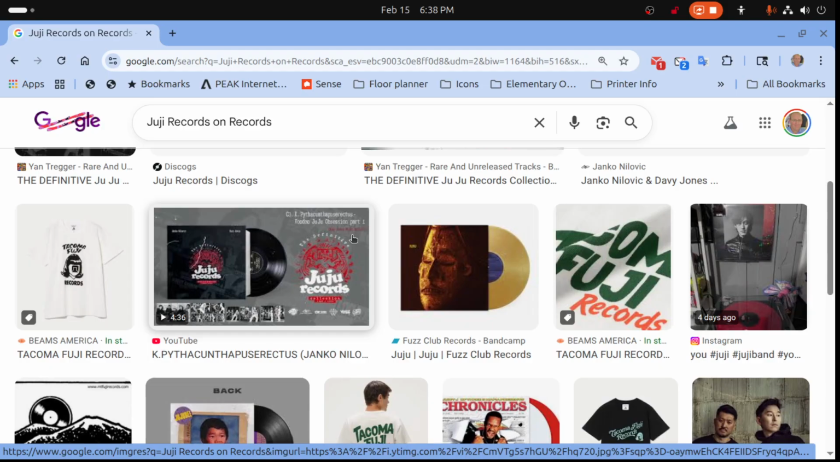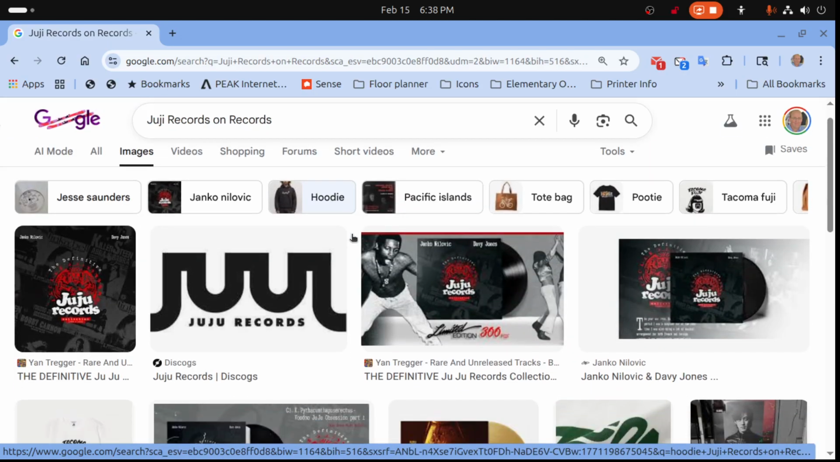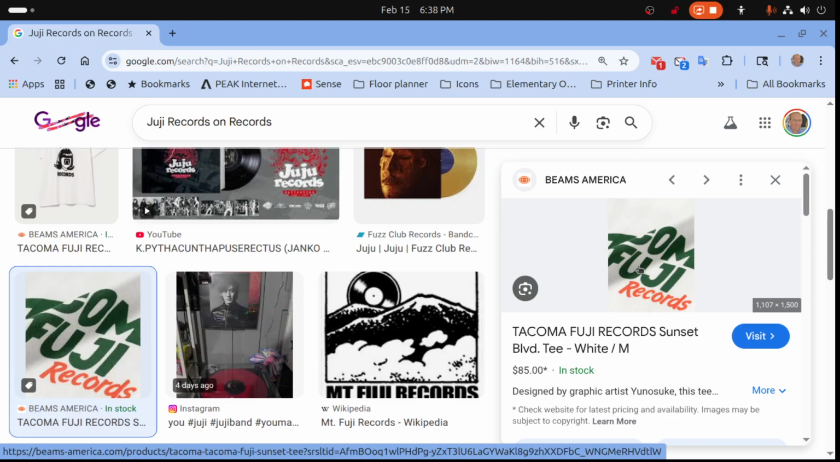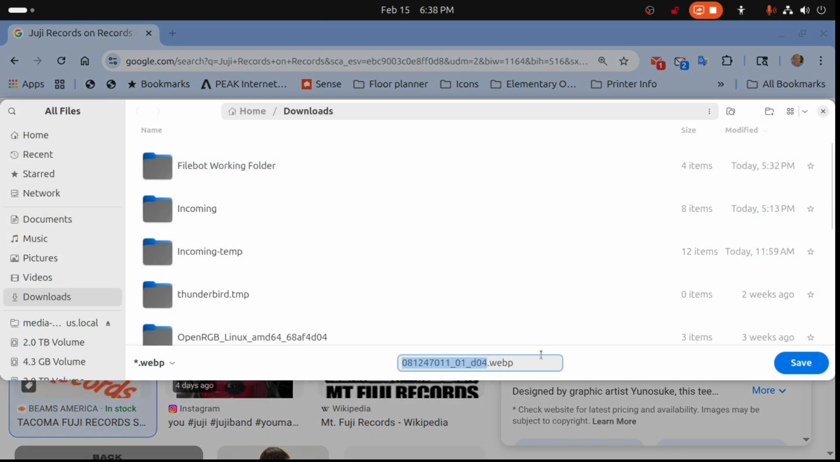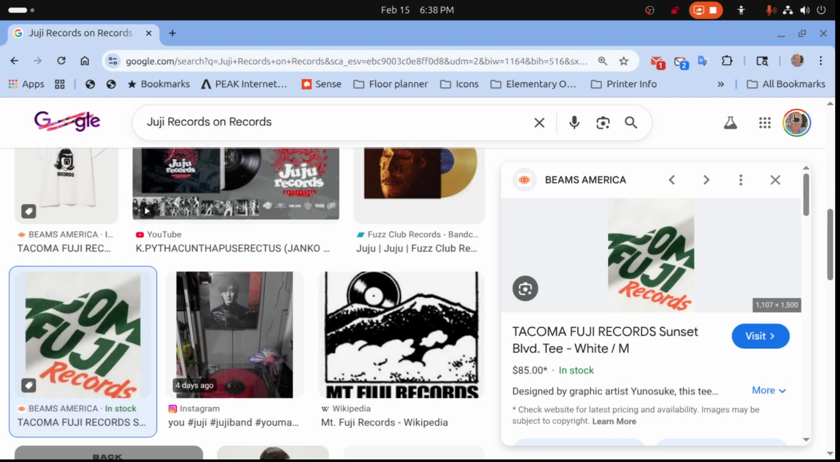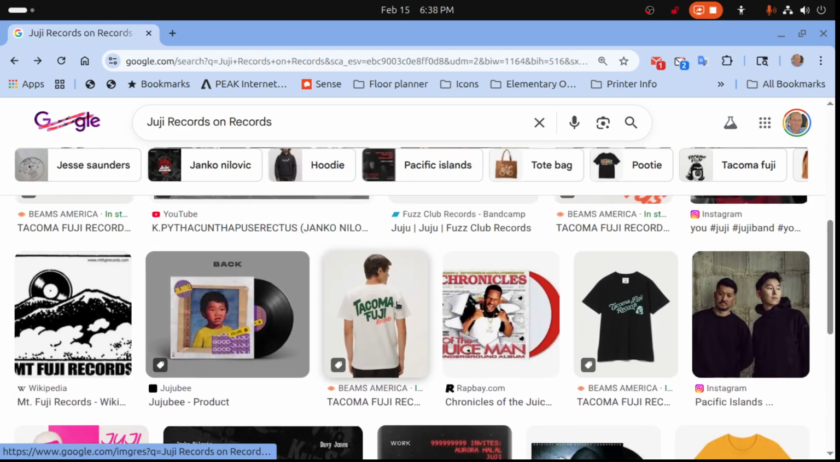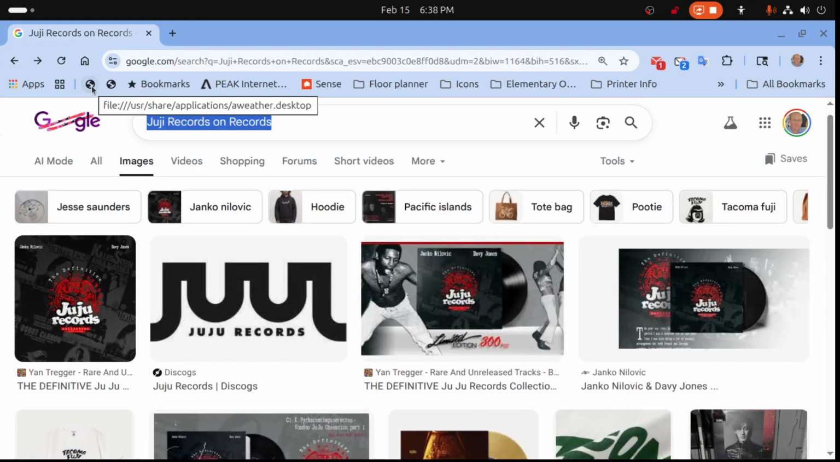Well, I'm not coming up with anything that will be perfect. Let me just grab something to use. I don't know what this is. I'm just going to save it to have as an example. Oh, it's a WebP. I want a PNG or a JPEG. Let's do it this way.